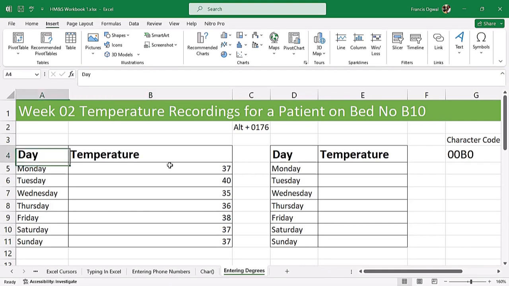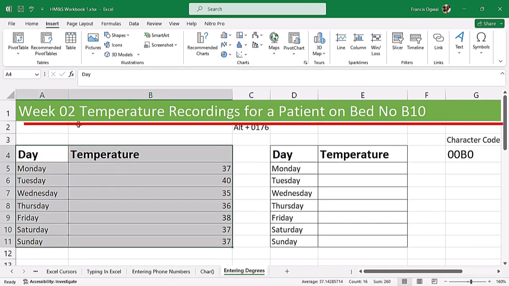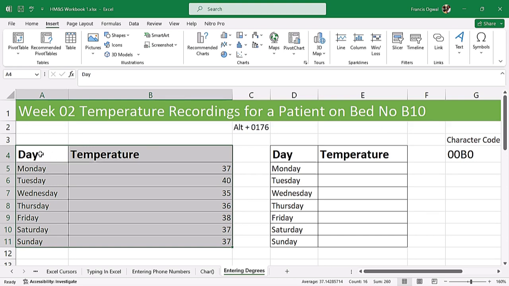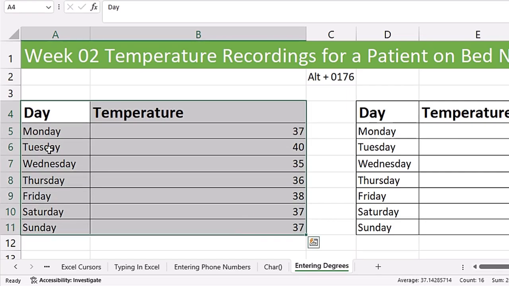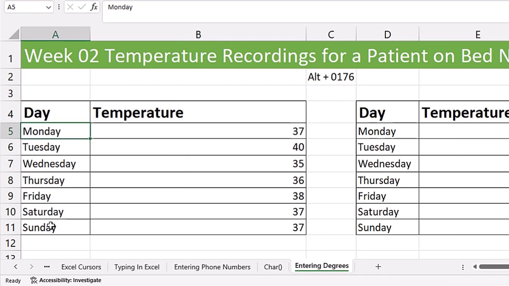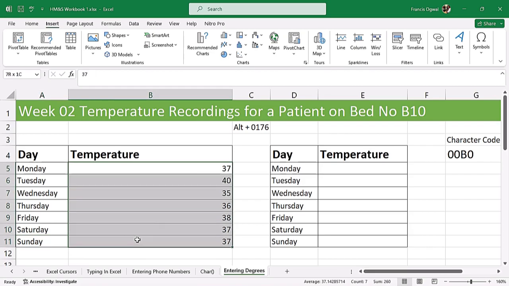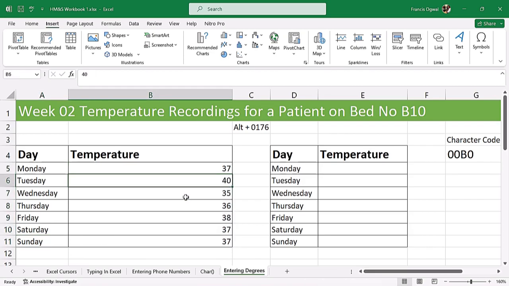So we have this data set here, and the data set is showing week 2 temperature recordings for a patient on bed number B10. So this one is showing the temperature readings from Monday to Sunday. Here are the temperatures, but if you look very well, here are numbers that they have put there. Even though the field name is talking of temperature, you cannot easily know this temperature. Is it in Kelvin or in Celsius?